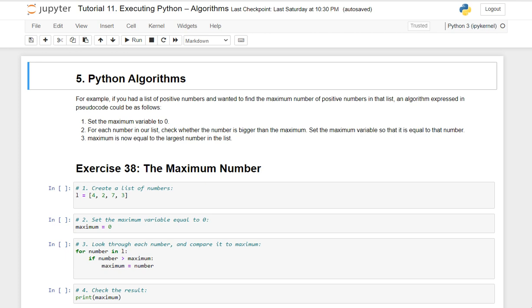Today we are in tutorial 11 of the Data Science and Machine Learning series. In this session, we are just going to discuss algorithms using Python. Dear friends, an algorithm is a series of instructions that can be executed to perform a certain task or computation.